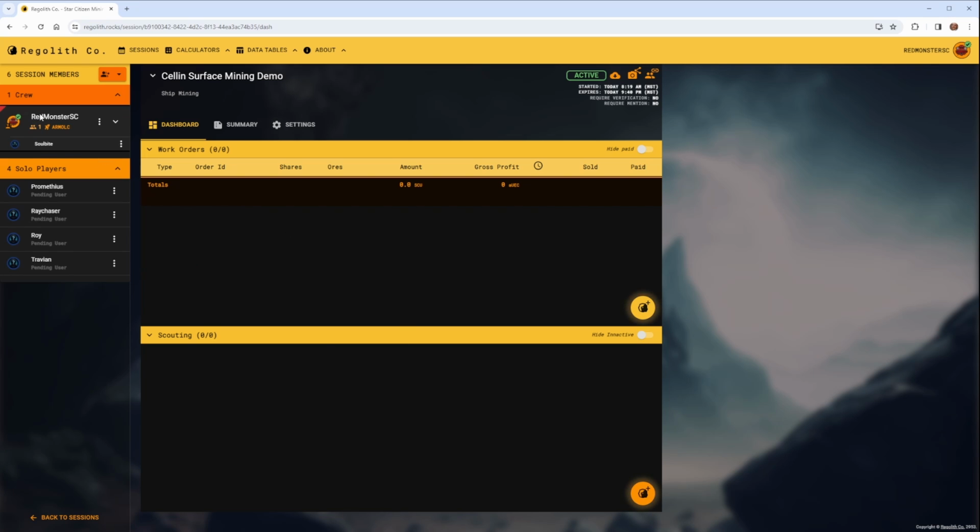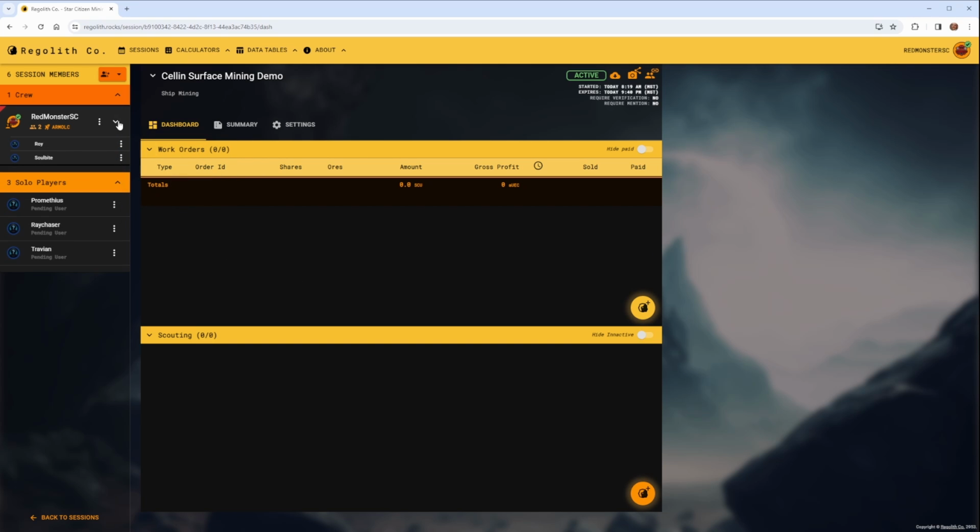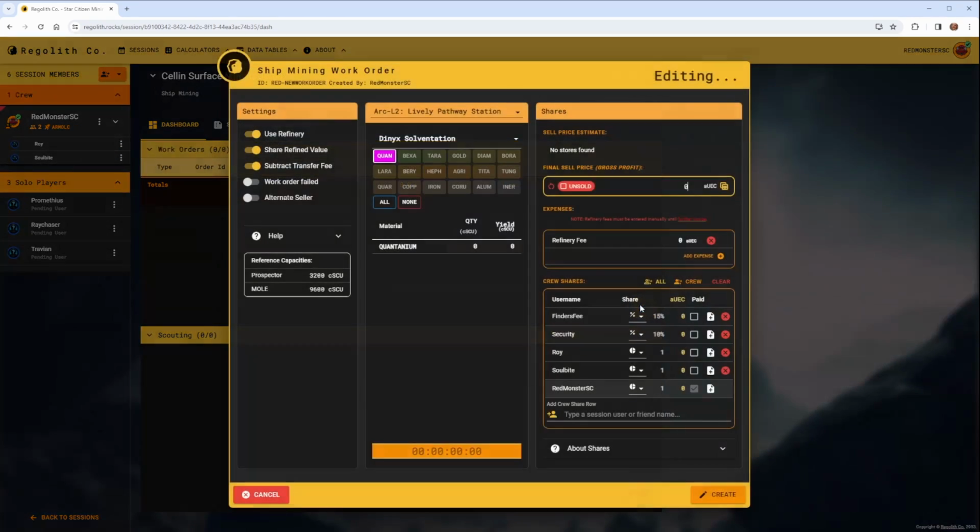And now Soulbite shows up underneath that crew, and I can also include, let's bring in Roy. You can add and remove if we wanted to bring in Ray Chaser, but he decides to go and run off on his own. One of the main benefits here is that when you go and add in a work order, those crew members are automatically added into an equal share split when you place that refinery order.